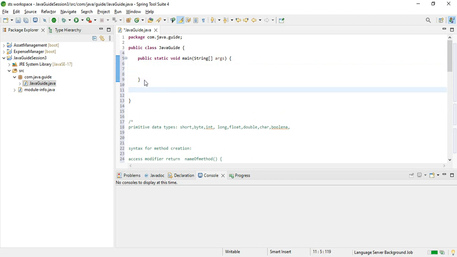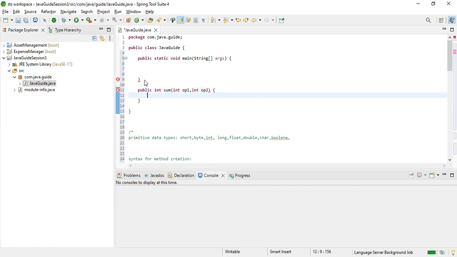Let's suppose we create a sum method. So access modifier public, then return type int, then name of the method sum. Then we need two parameters. So int operand1, int operand2, and then opening curly bracket and closing curly bracket. Okay.